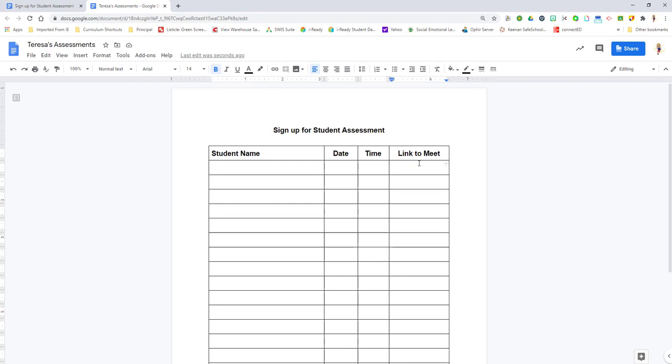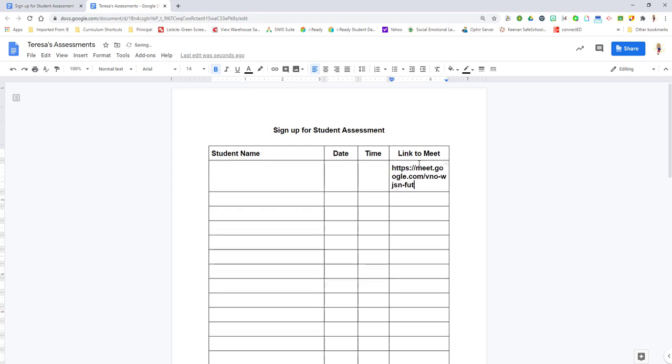You can also use the ones you created on your calendar, and you can copy and paste the link to the Meet right here. Either way, the link to the meeting will be right in here, and the student can copy this into their Google Classroom. You can create this list and put it in your Google Classroom. I have the Teresa's Assessments in my Google Drive.